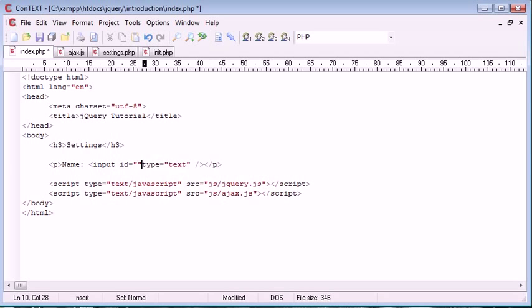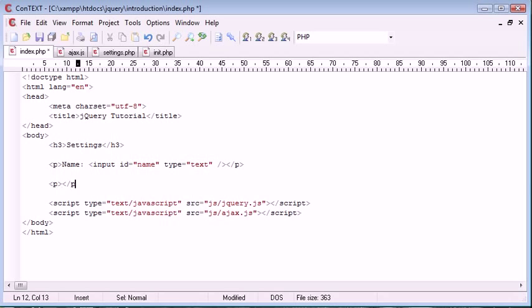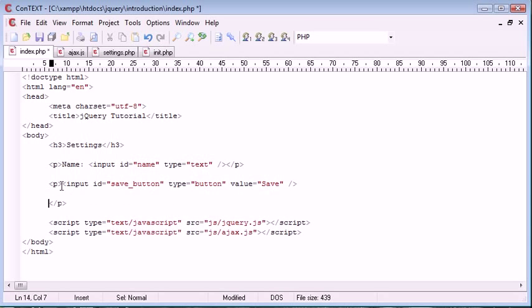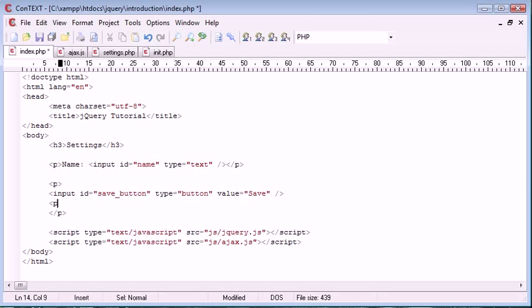The ID of this is going to just be name, and we also need a button a bit further down. So the type is button, the value is going to be save, and the ID is going to be save_button. Now we also need a span as well, which is going to handle the information that's fed back. So we need a span element, and the ID of this is going to be save_status.